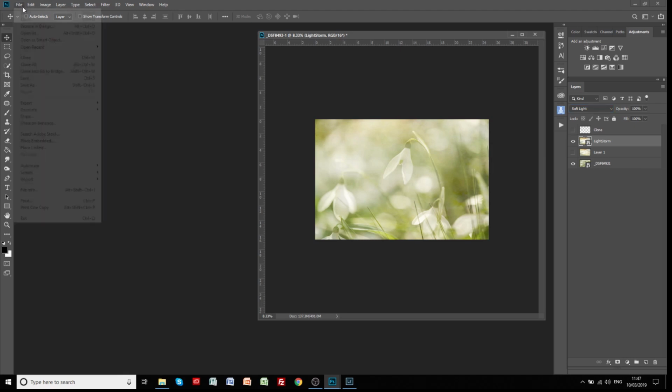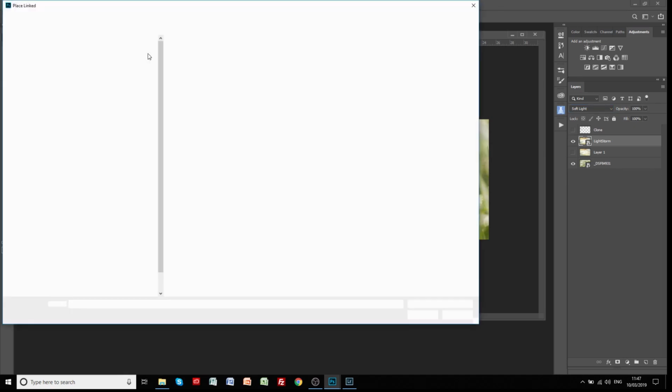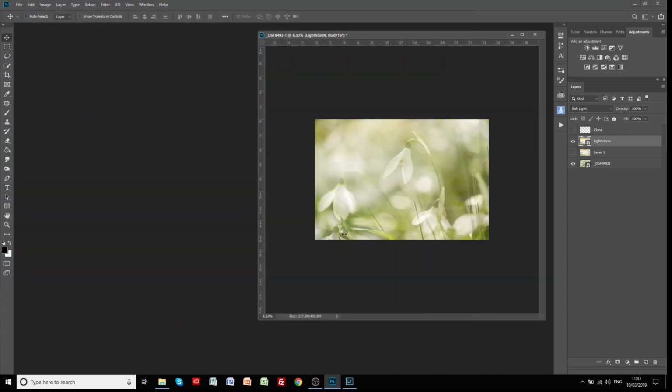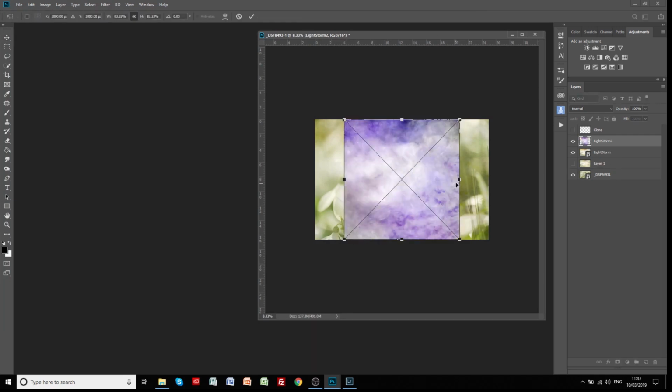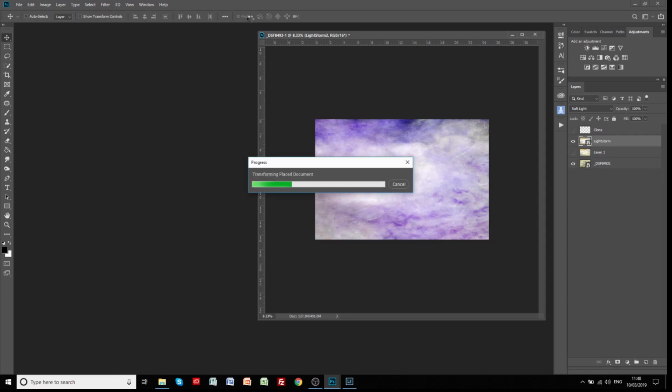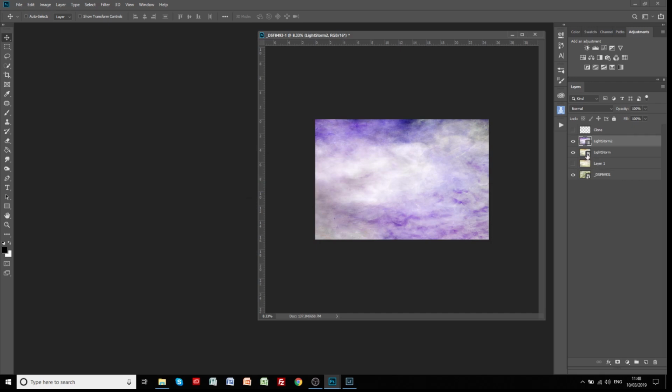Now, if I use place linked, we go and open the file again. Let's open Lightstorm 2, and it does the same as embedded. You'll see here, let's resize it over the image. And instead of getting the little smart object thumbnail, we now get a little linked smart object thumbnail. It's got a little link sign on it there. What we've done is actually linked this image to the file.